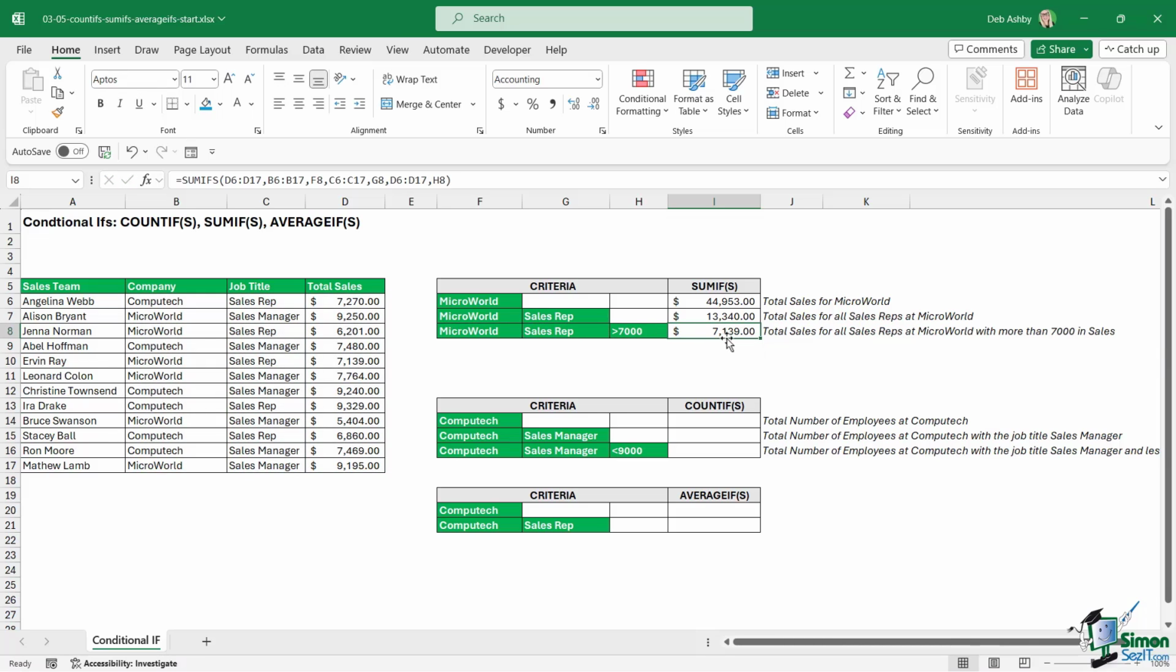And if you wanted to just do a quick visual check of this to make sure that all your numbers are correct, let's go through and let's highlight those sales. Wherever we have Microworld sales rep, so that cell just there, and there are no other records that match that piece of criteria. So the total sales should be 7139, and I can see that yes, it is.